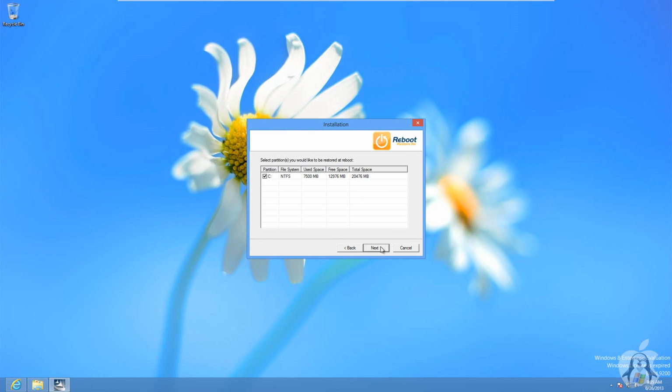So choose the partition that you'd like to restore at the boot. Odds are you'll have one or two. So select the one that you'd like. The nice thing with this is you can have one restore every single time and then have the other one have the data on it or whatever. This is a virtual machine that I'm doing this on, so it only has one partition. But so have the one partition that you like installed on and check that one off and click next.